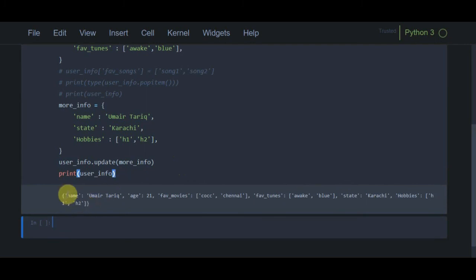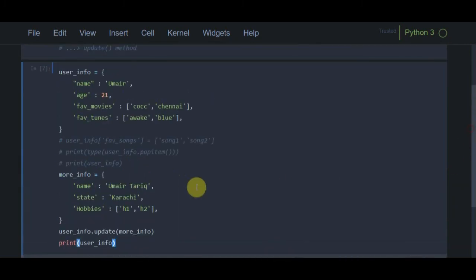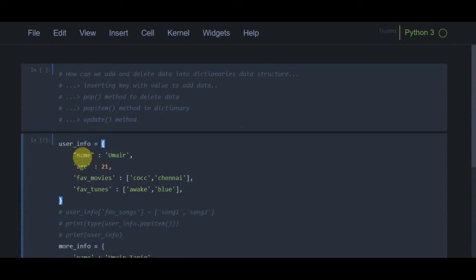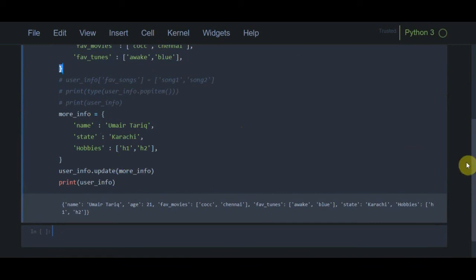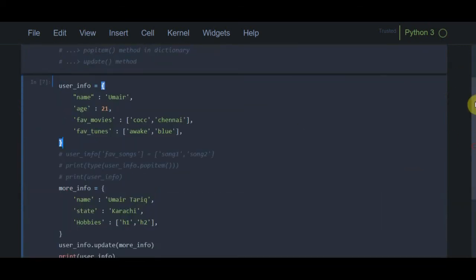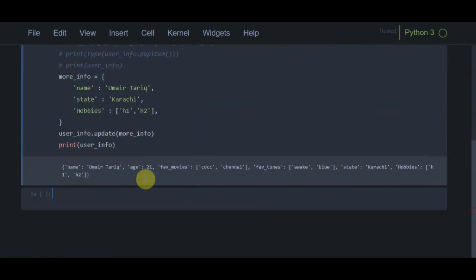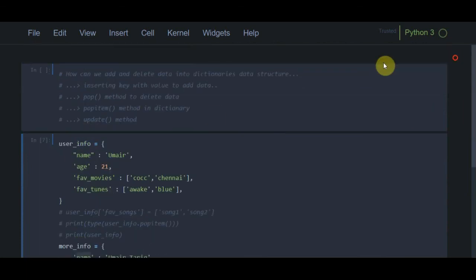You can see the name, as you can notice, I used the same key in more_info and in user_info. In these two dictionaries we have the same key but different values. So the value of the previous key is being replaced by the new value. As you can see, previously we had only Umair, and then in the new dictionary we have the whole name. Why is that? Because in more_info the new key replaced the value of the previous key. So we have discussed the update method.